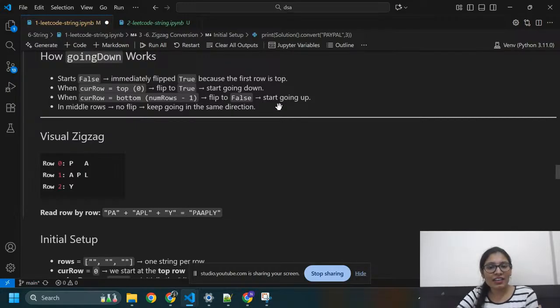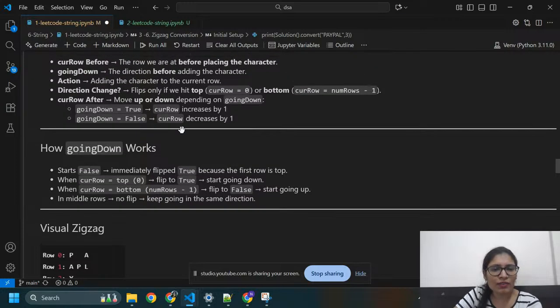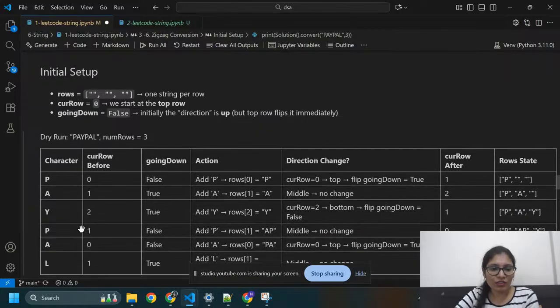Okay, and start going up. After this it will go up, but the row decreases by 1. Here you can see somewhere I wrote the row is decreased by 1. So when going down equals false, then the current row decreases by 1. Before we had 2, now it will become 1. Here you can see this is 1. So I add y here.